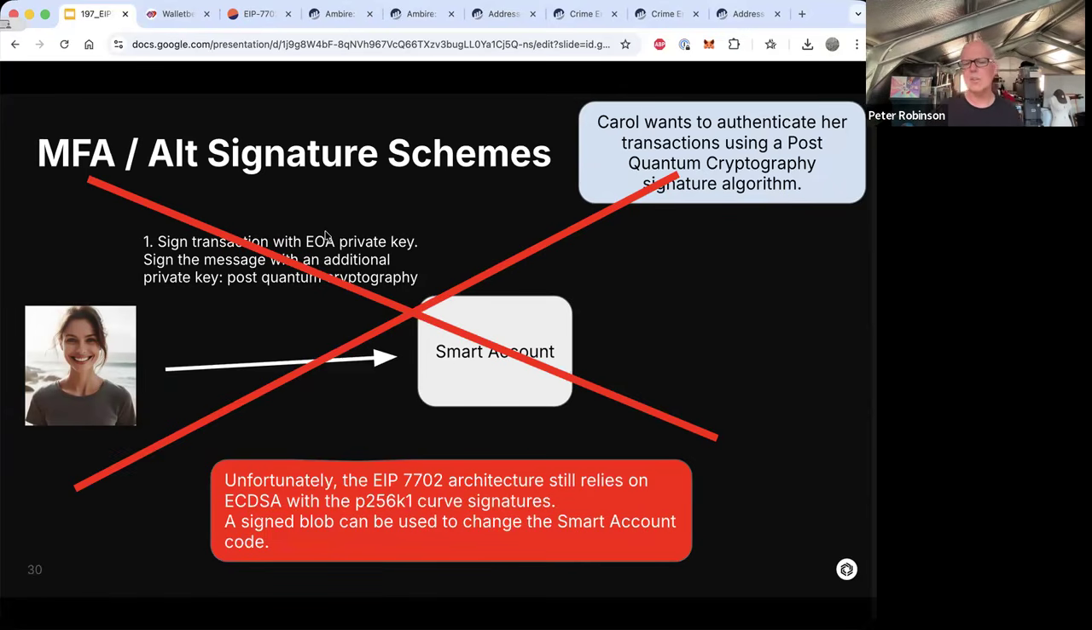And the reason why this doesn't work is that the EIP 7702 architecture still allows you to use the ECDSA to essentially switch smart account code. And so you could have all the code you like in your current smart account, which could be post-quantum computing good, but then you might switch.